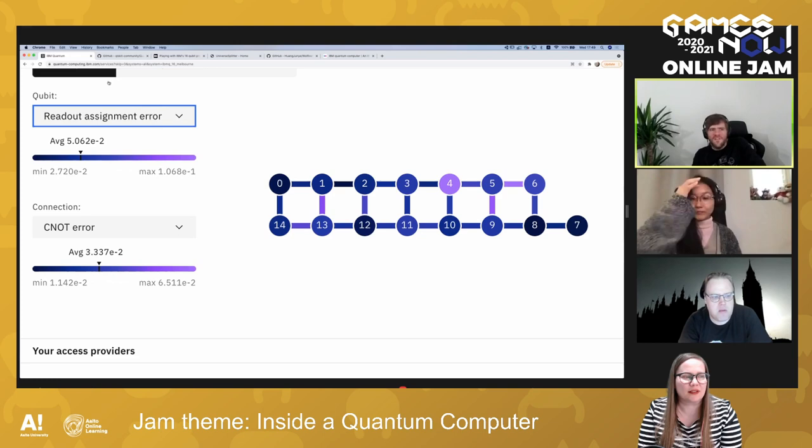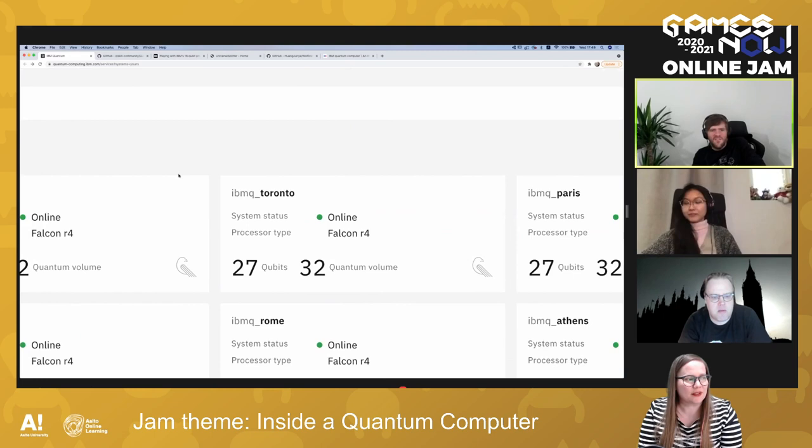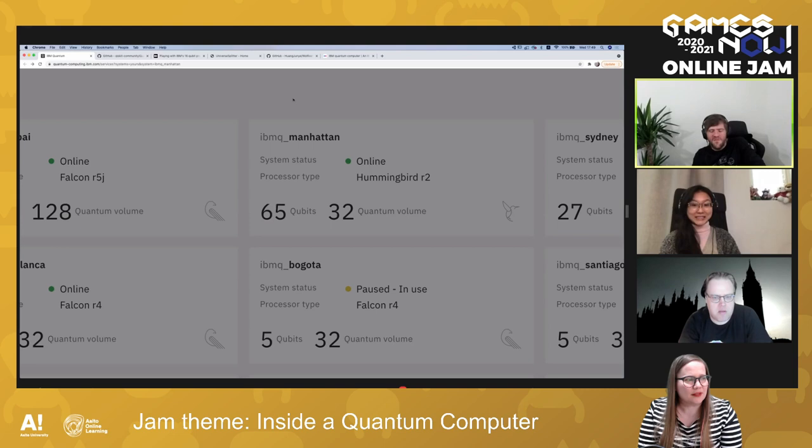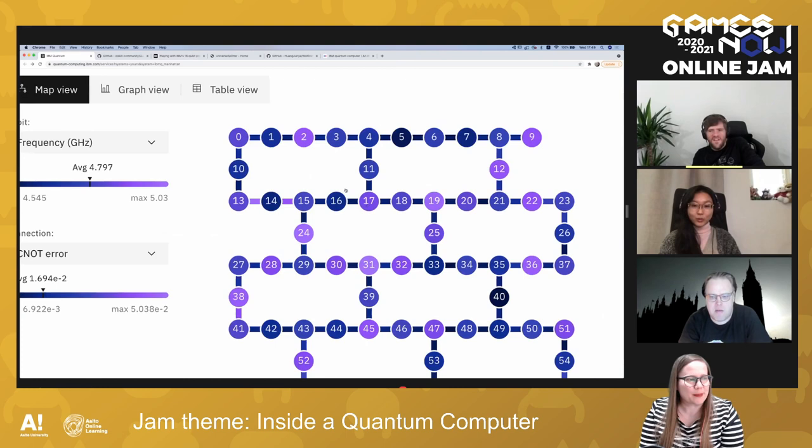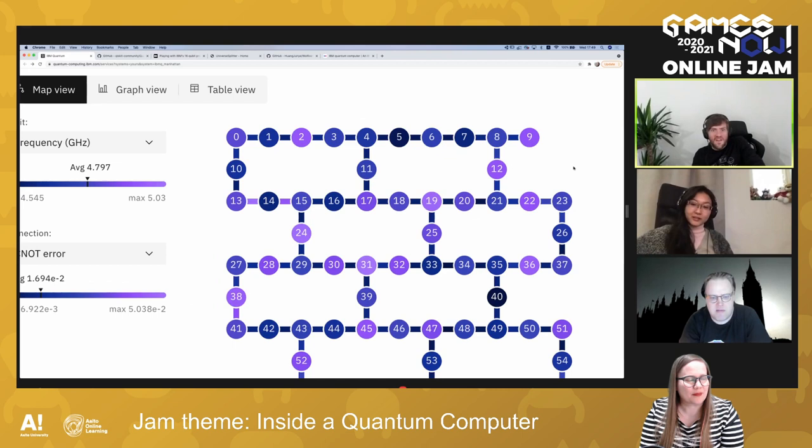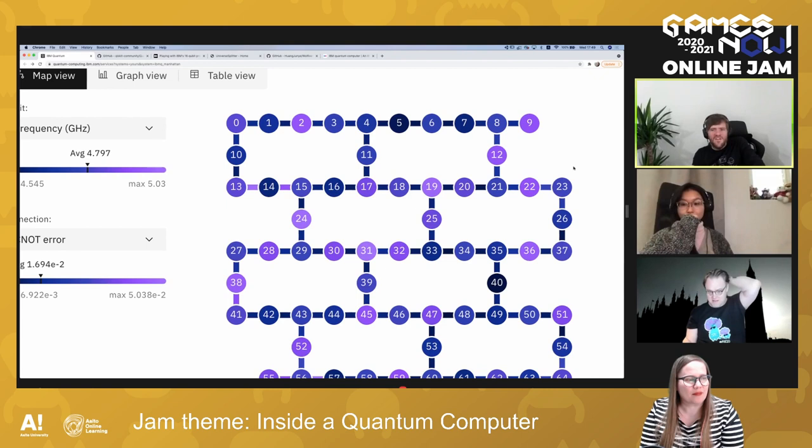If you look at the more recent devices, such as Manhattan, which is our biggest one, then 65. It will take a while. That's pretty impressive. Yeah. You'll see that the connectivity is not so great as it was. It's nowhere near as good as in Yorktown. But the errors are a lot less. So the scale is different here. But yeah, the errors are a lot less.